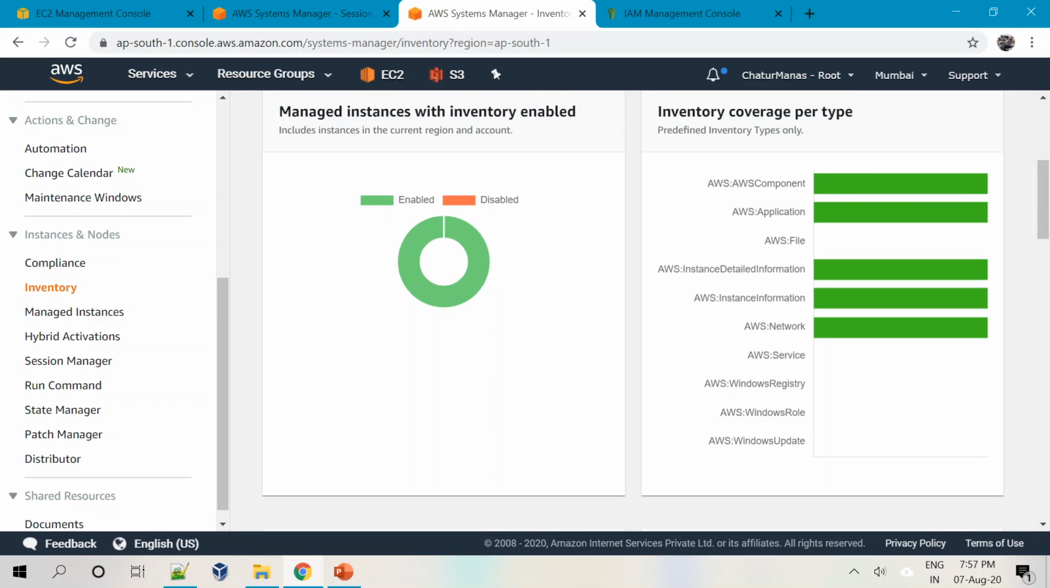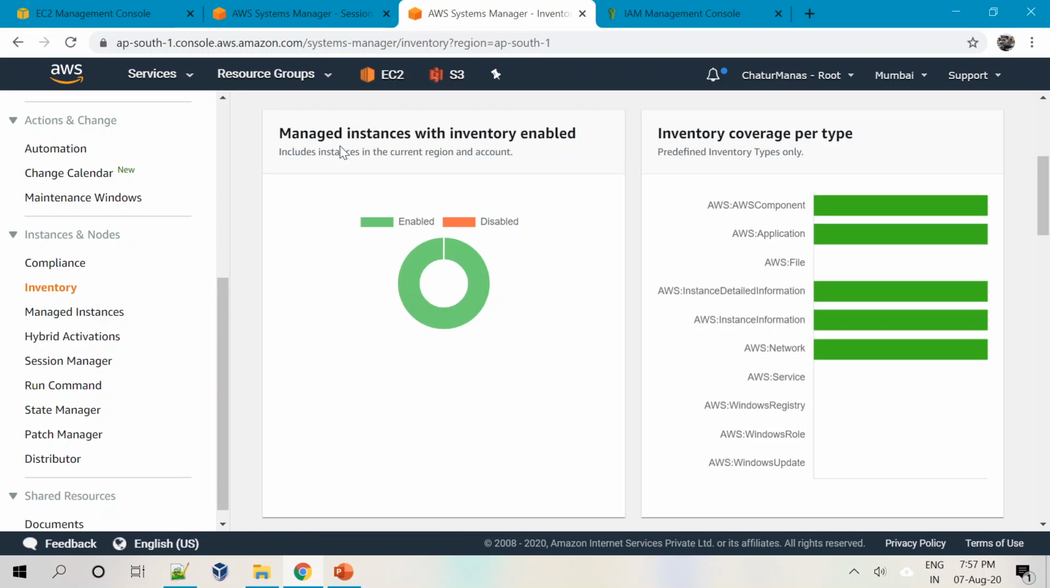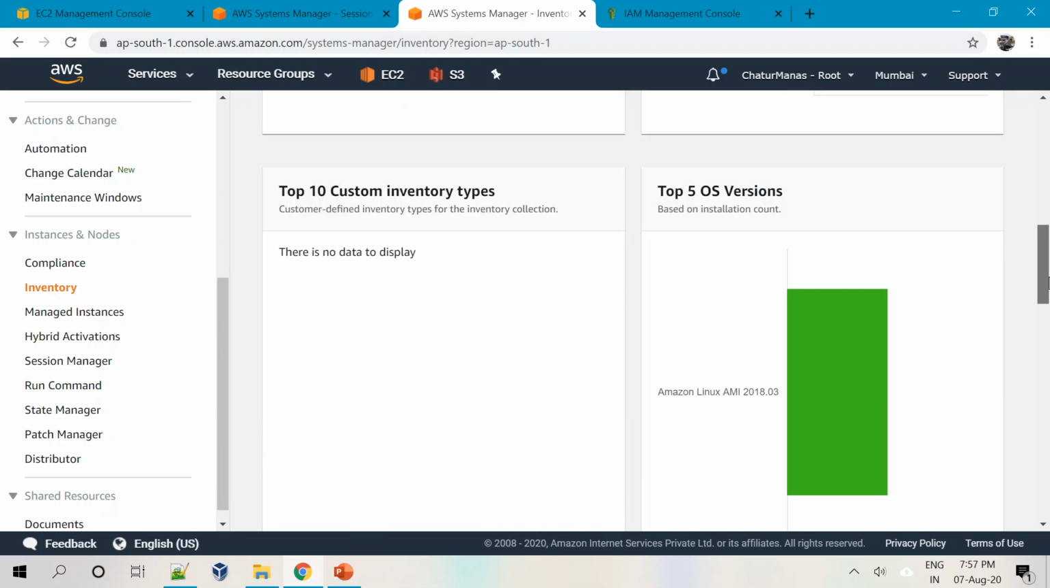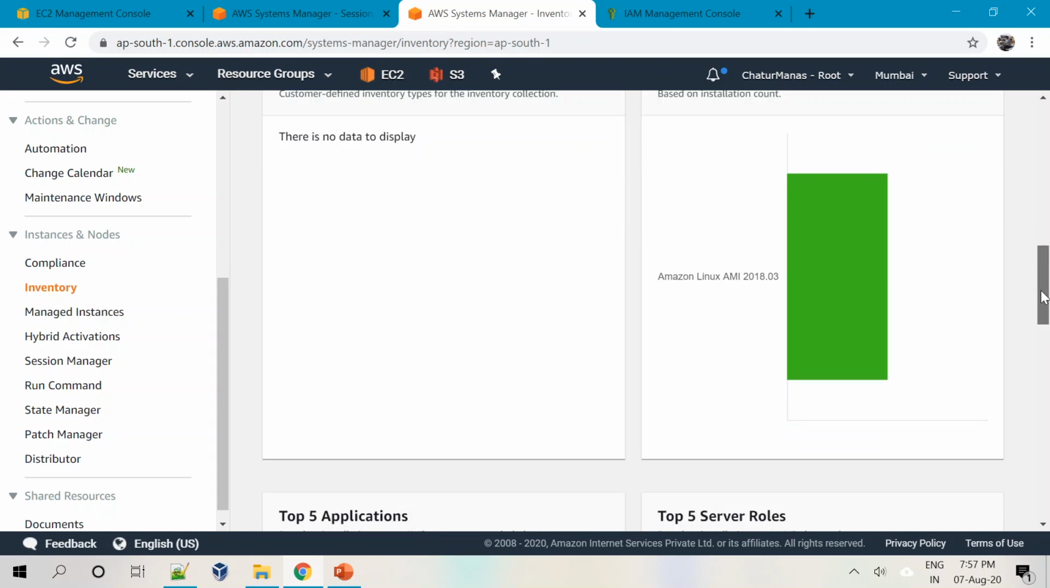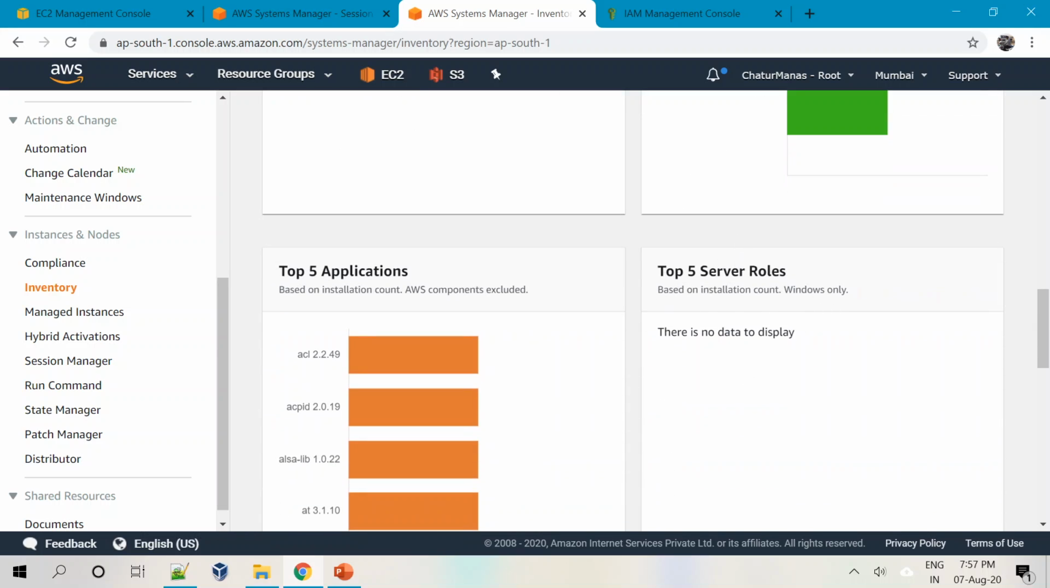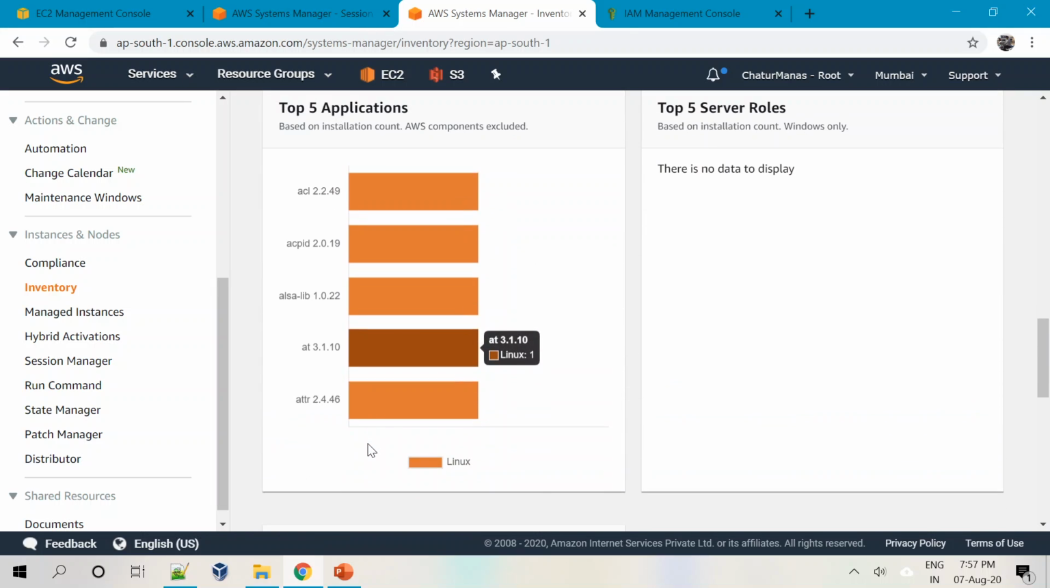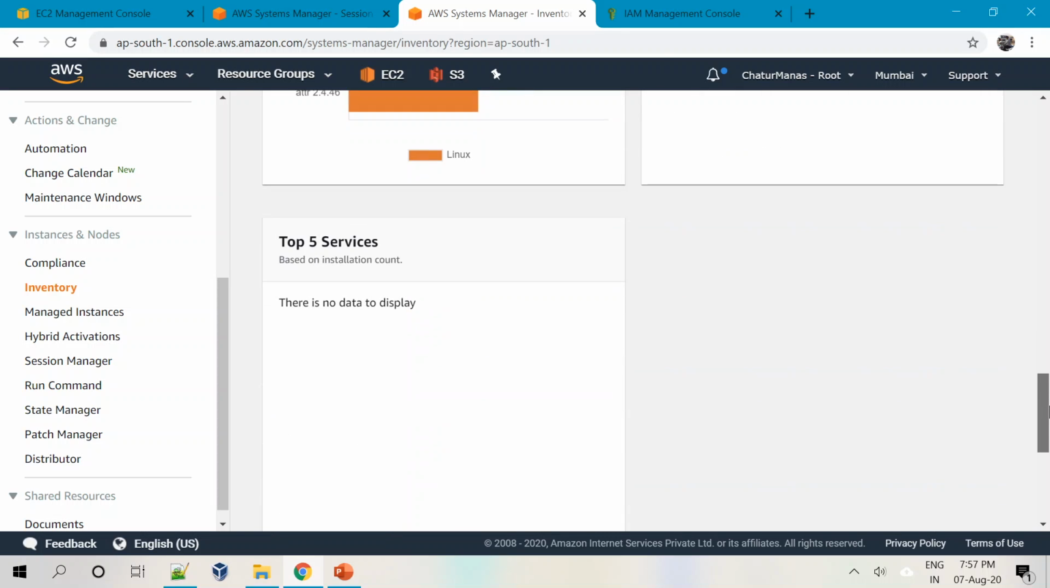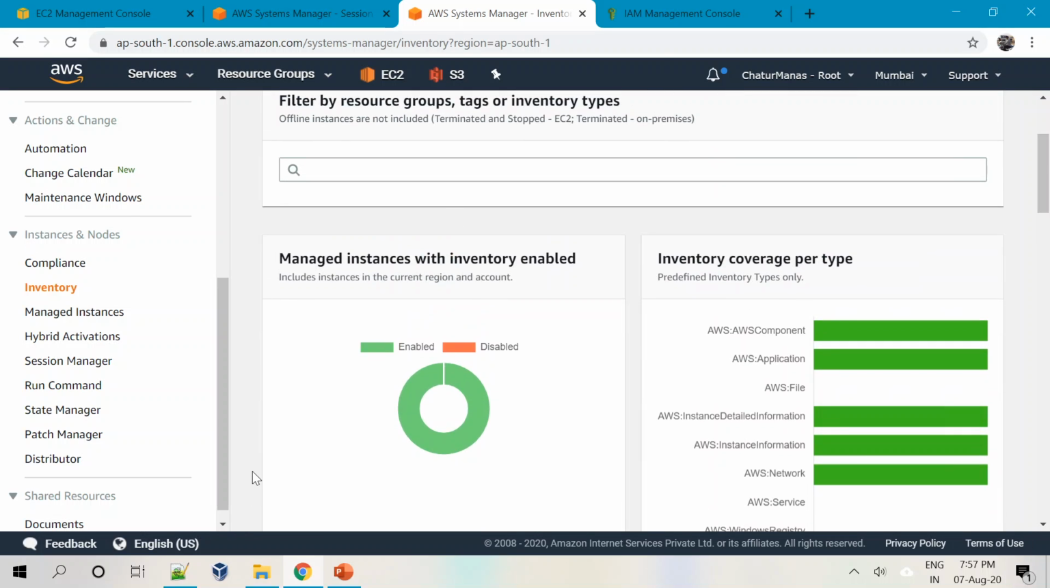So it will also show you which are the different components of the AWS, how many are enabled and disabled with SSM, and then custom inventory types. Then you have the top 5 OS versions. Like you probably have a combination of Windows, Linux 2, Ubuntu. Then it will display the number of servers as well, saying that Amazon Linux AMI is 1, Ubuntu could be 2 servers, Windows could be 10 servers, and all that. Then server roles, 5 applications. So as I said, this report may not look as attractive now, because we have only one instance.